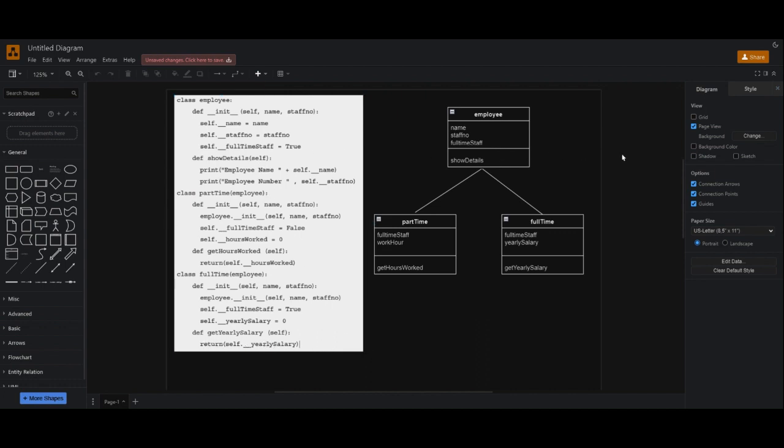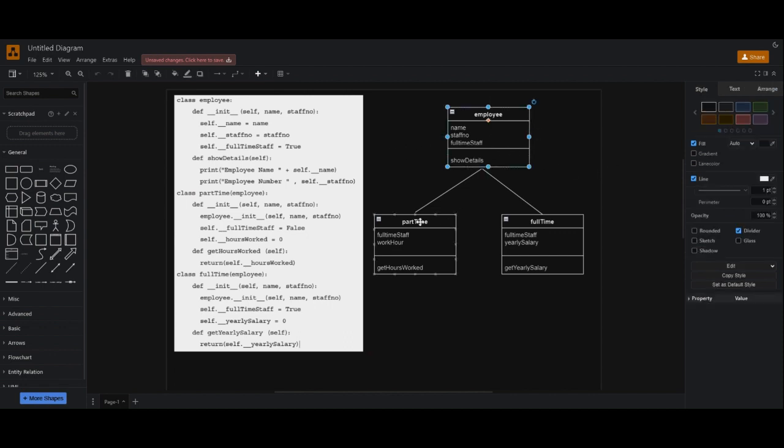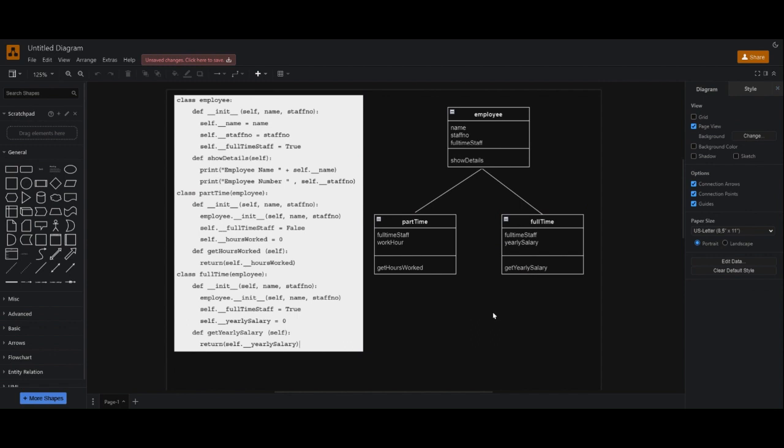But we need to understand their relationship. All right. So basically, the employee is made out of these two, which is the part-time and the full-time employee. All right. So this is how the structure roughly will look like. All right. So the employee has name and staff number, which you can initialize because you are taking it in as the parameter.